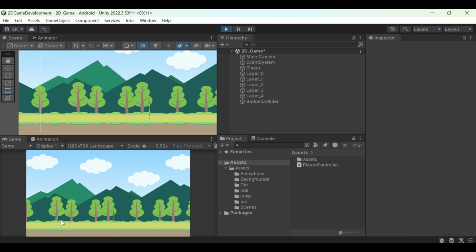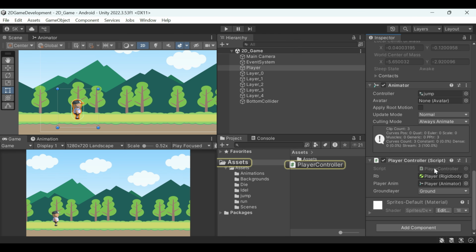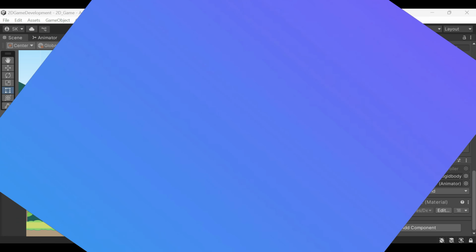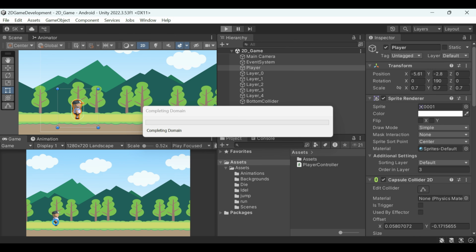I might have made a mistake in the code. Let's go back to Visual Studio and check. You will notice that instead of using sign, I mistakenly used sin. That is causing the problem. So I'll change it, save the script, and test it again in Unity.